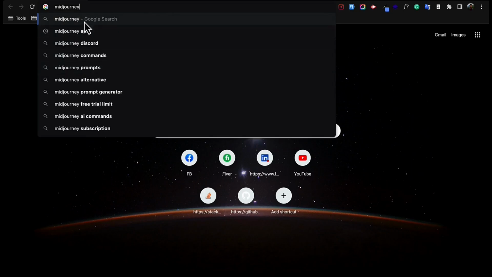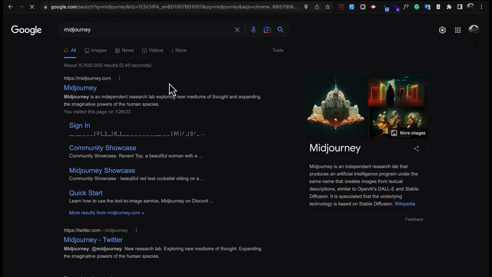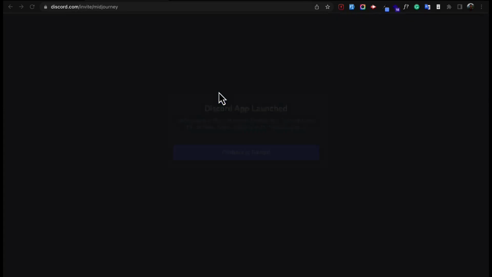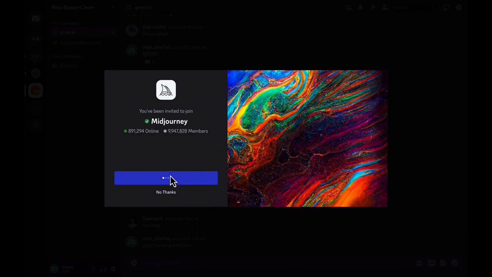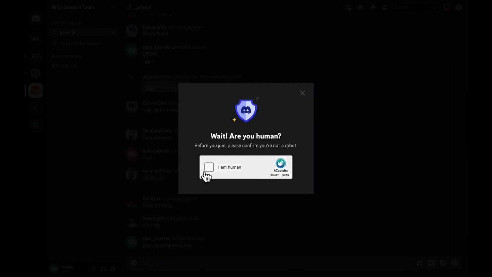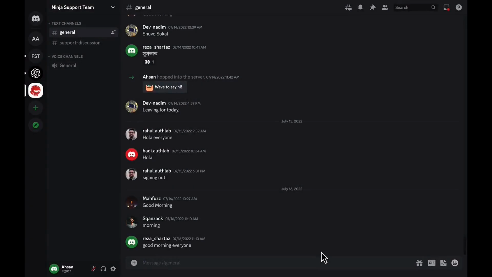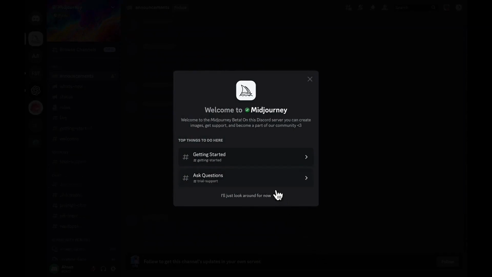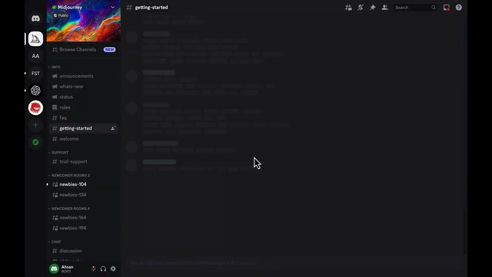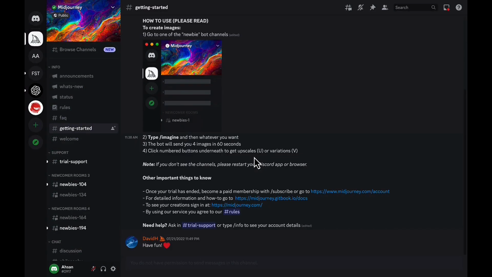After that, go to your browser and search MidJourney. Click on Join the Beta. Again, it will redirect you to the MidJourney server. First, you need to verify that you are a human, and select Getting Started. So this is the MidJourney server.